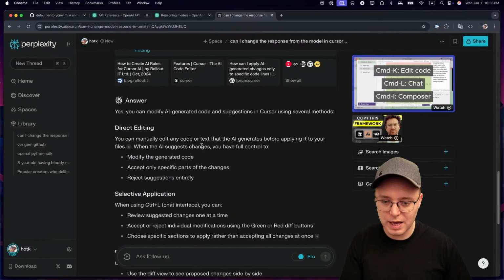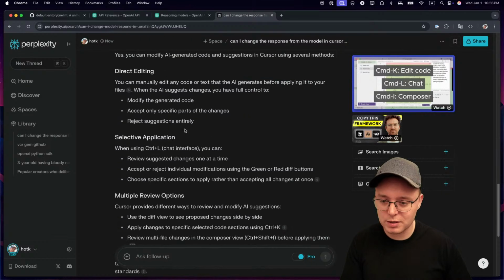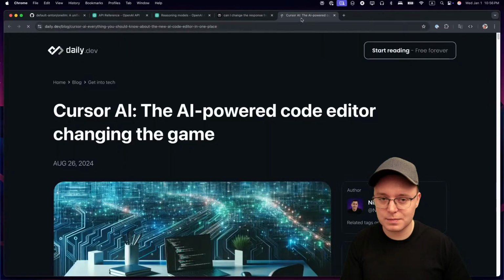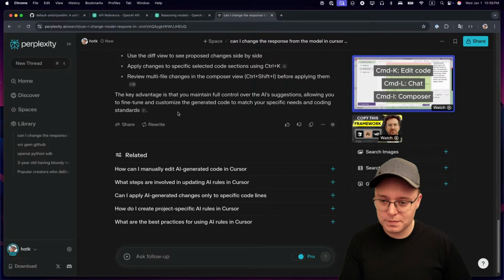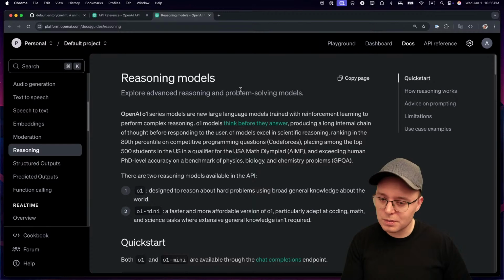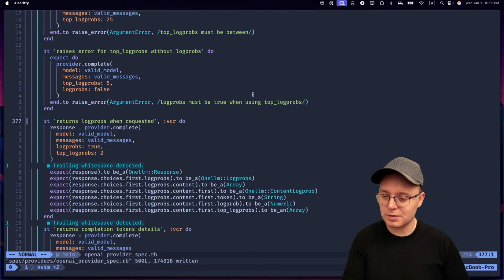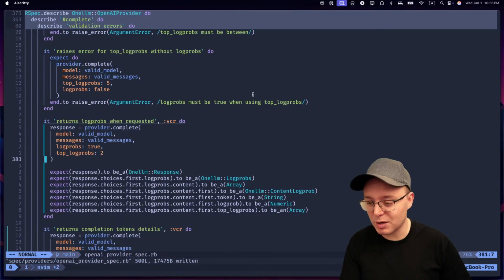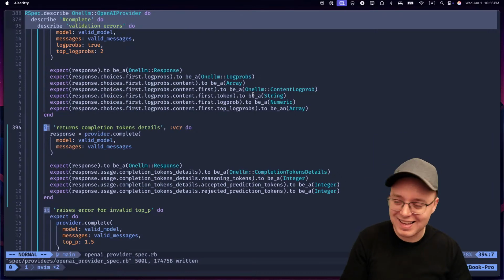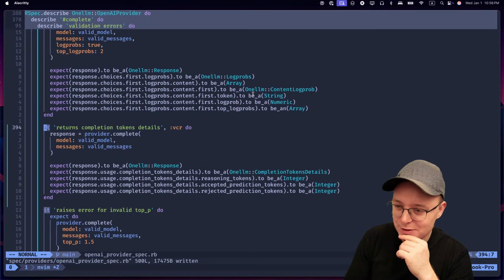Direct edit, you can manually edit any code or text that the AI generates before applying it. Okay, so I can do that, I guess. Okay, it took back and forth. I'm surprised Perplexity didn't do it. So I'm bragging that my plugin does it, but Cursor does it too. Yeah, Cursor can do it too, which is good.